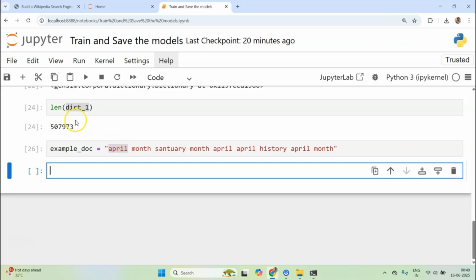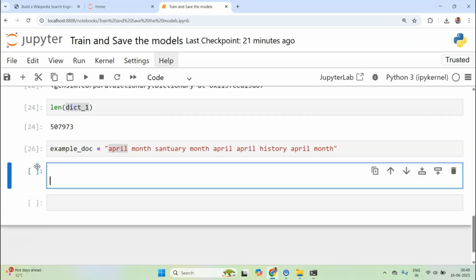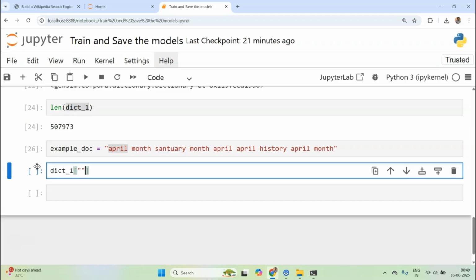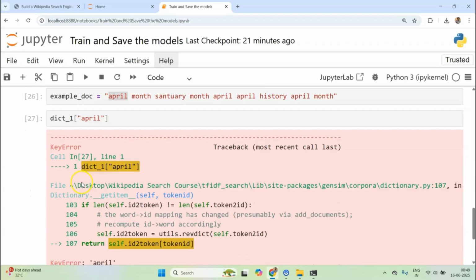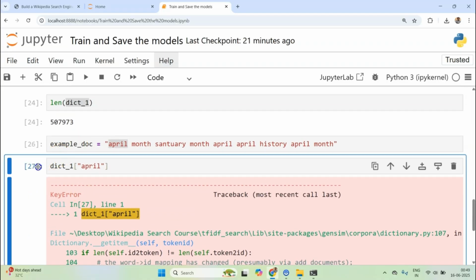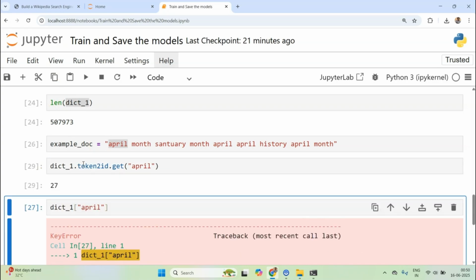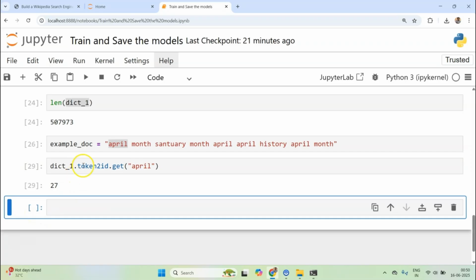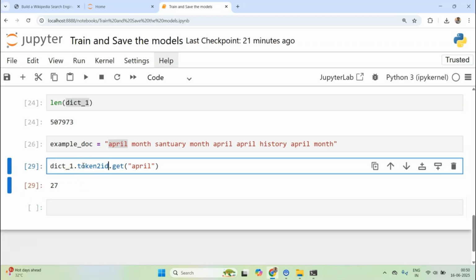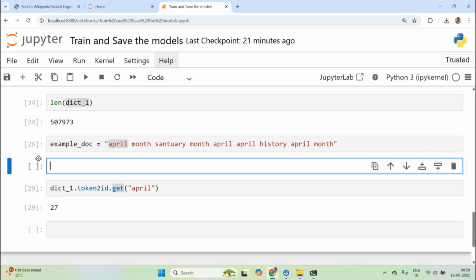Let's try to do it manually. Let me check the dictionary and see what the ID of April is. Let's see, dictionary one dot get April. Oh, I see. I need to call the token to ID first. So I've extracted token to ID and then called get. Now I see April has an ID of 27.